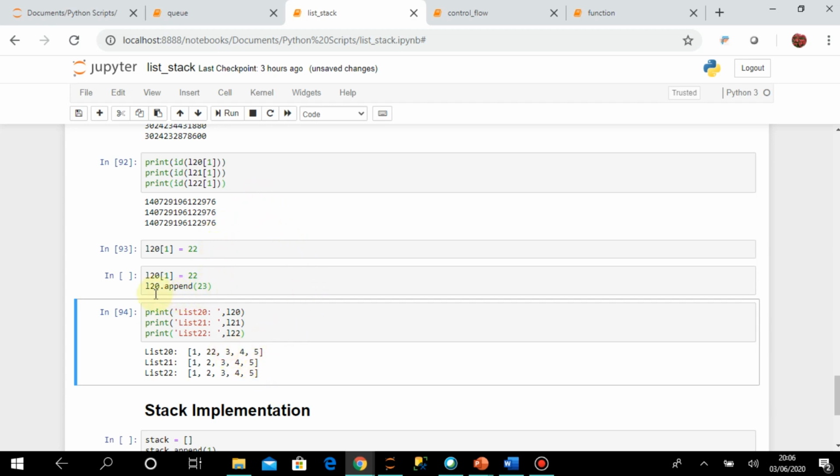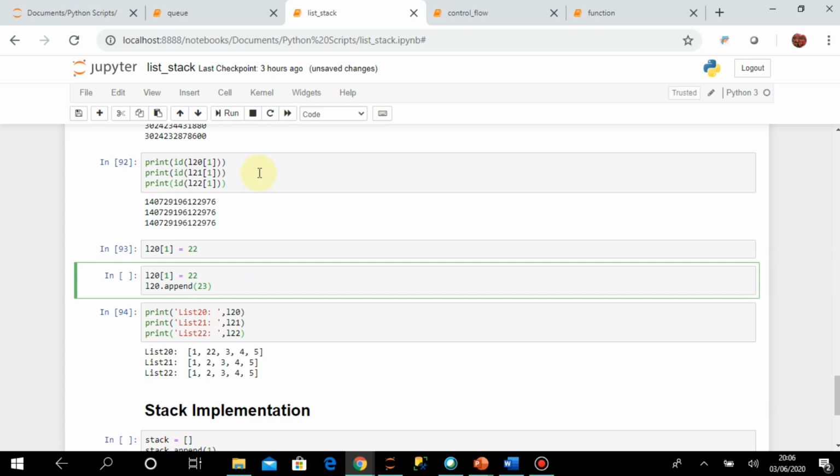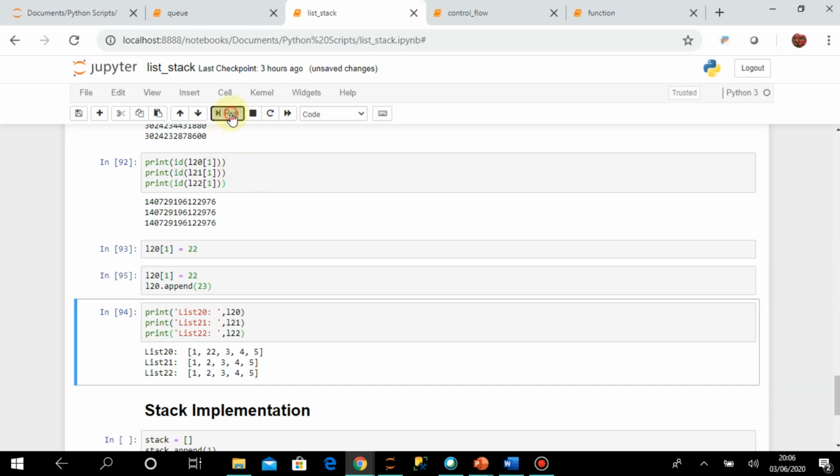Now let us append some element also. So I execute both. Now if you execute, this 23 is added here, but it is not affected in 21 and 22. So to summarize this, whether it's a copy operation or deep copy operation, if it is a single dimensional list, then whatever change you make to the original list, whether you add a new element or modify an element, it is not going to affect the copied lists, whether it is copied through the copy method or deep copy method.